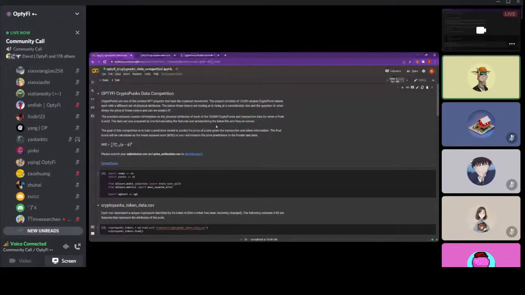And the score we're going to judge you on is the mean squared error of your estimations versus the hidden test set. And so in terms of prizes, if your model is very successful, you will be the strategist for the CryptoPunks, and there will be prizes associated with that, but the winner will always get some amount of Opti reward.